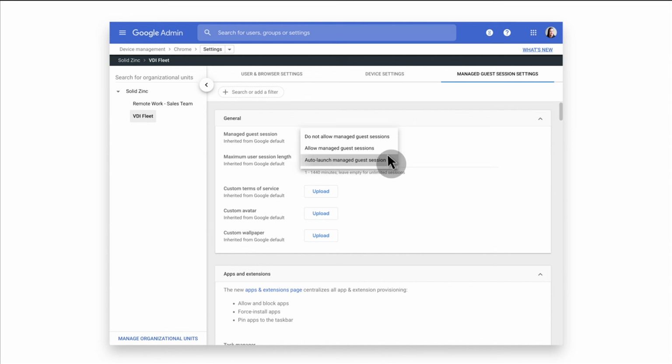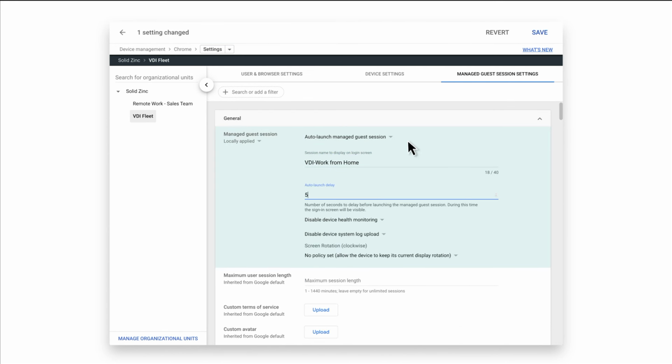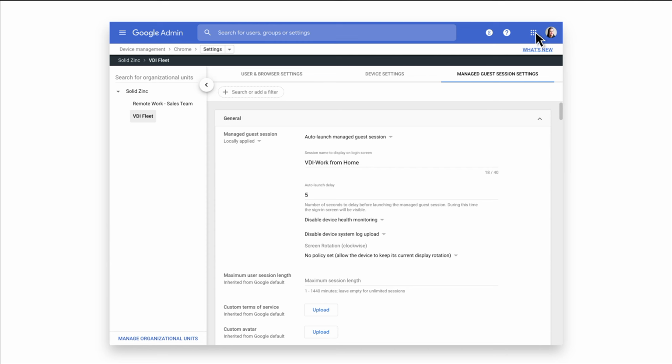Let's choose auto-launch. Give the session a name and set a login delay that makes sense for your organization. For example, set a longer delay if your policies also allow for logged-in users. This will give users time to log in and bypass the guest session. This completes the basic configuration to enable managed guest sessions. As a reminder, devices must be moved into this OU for the settings to be applied.